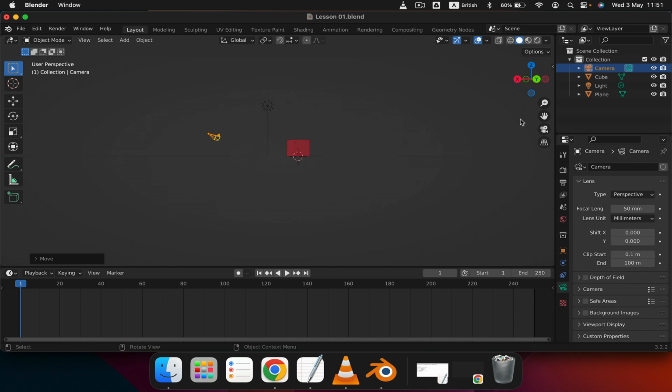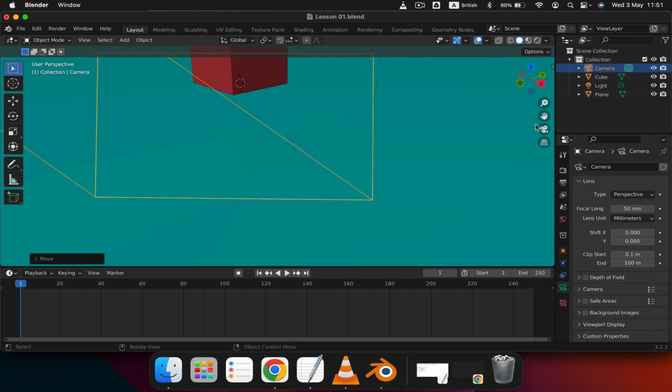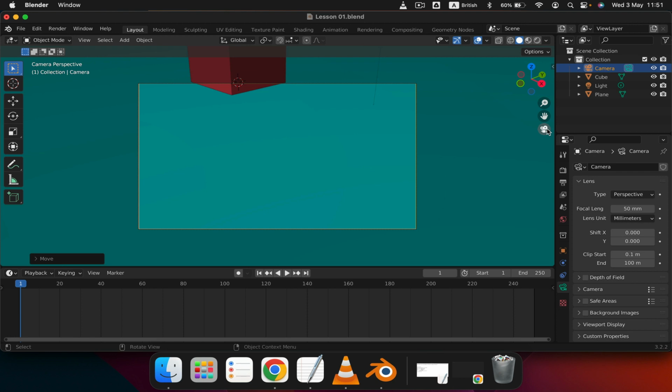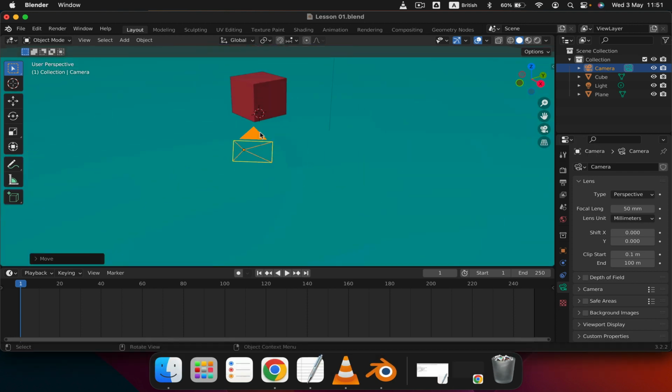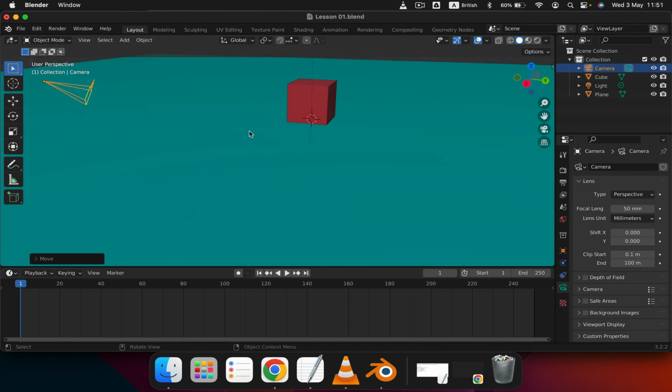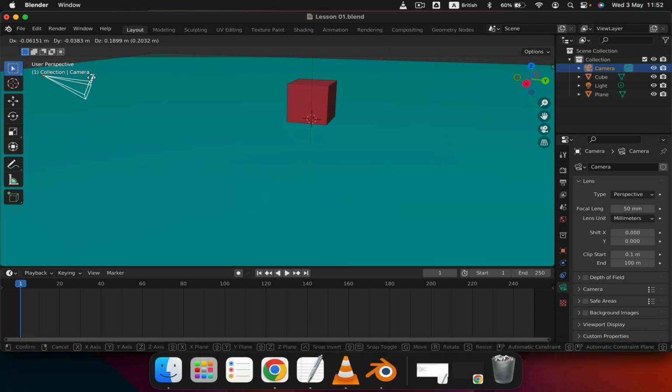Now, if I look through the camera again, of course the view has changed, yeah, because I've moved the camera. So I need to change the rotation of the camera angle. So I can grab it, and I can rotate it. I can press R to rotate it.